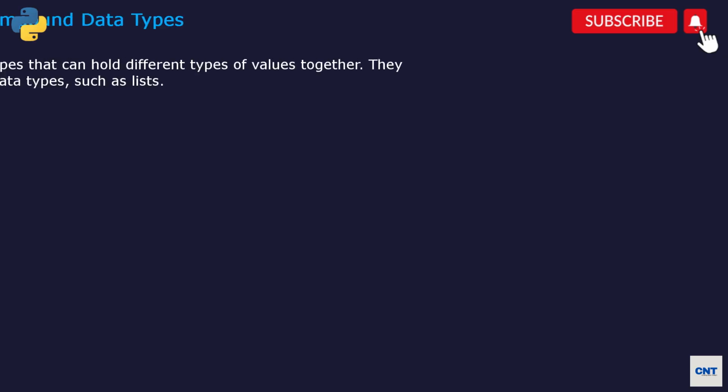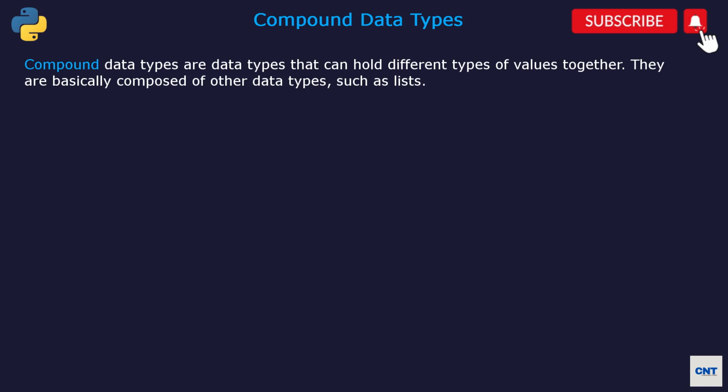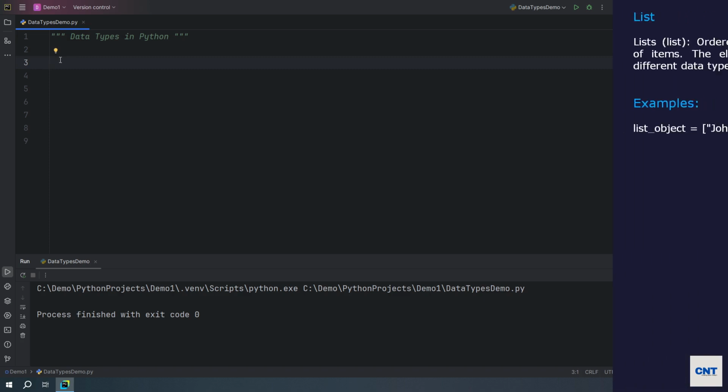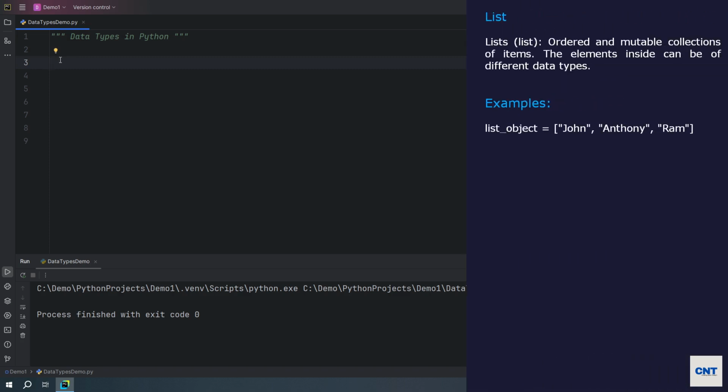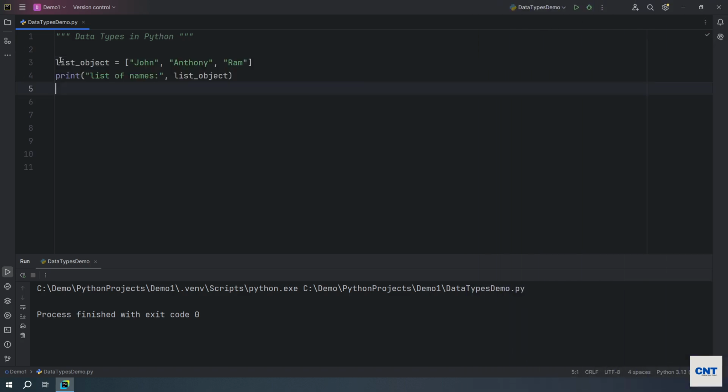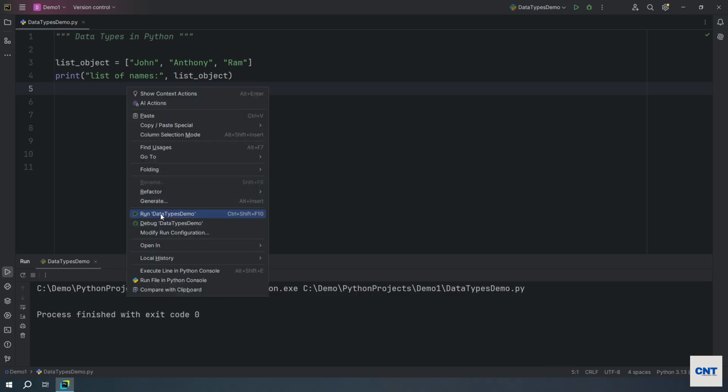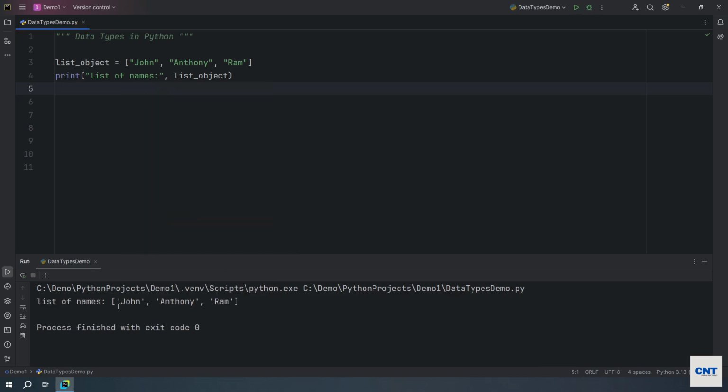Okay, let's see compound data types. Compound data types are data types that can hold different types of values together. They are basically composed of other data types such as lists. And what are lists? They are an ordered and mutable collection of items. The elements inside can be of different data types. I have a snippet where I have defined a couple of string values in a variable that is called a list object. And I have printed this object. If you run the program, you will get all the items in the output window.